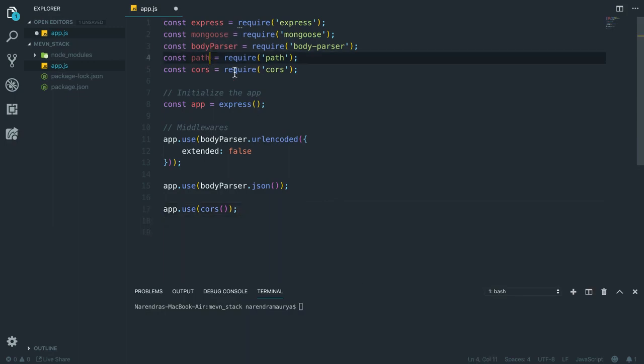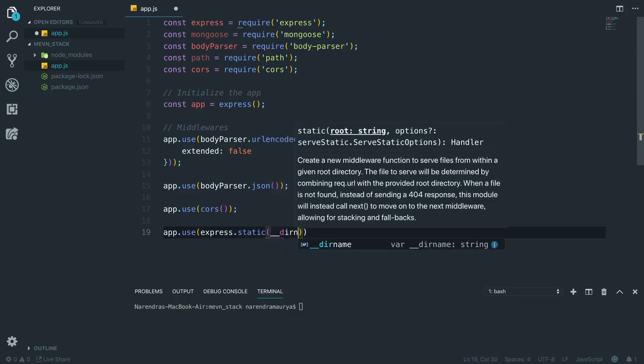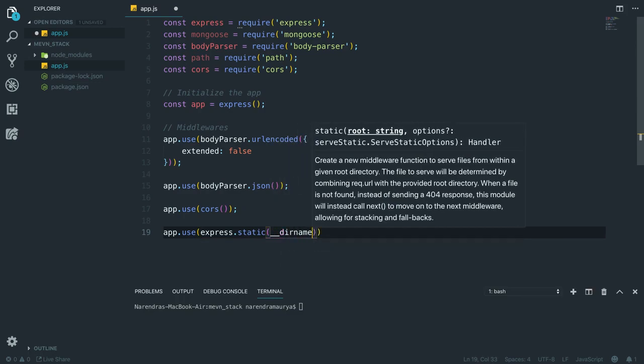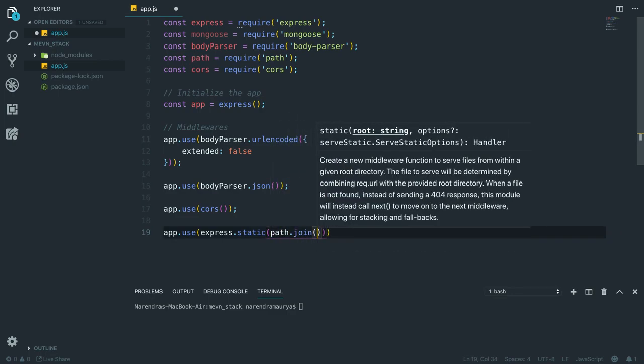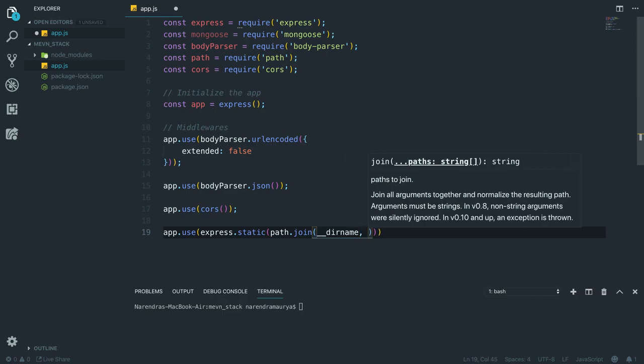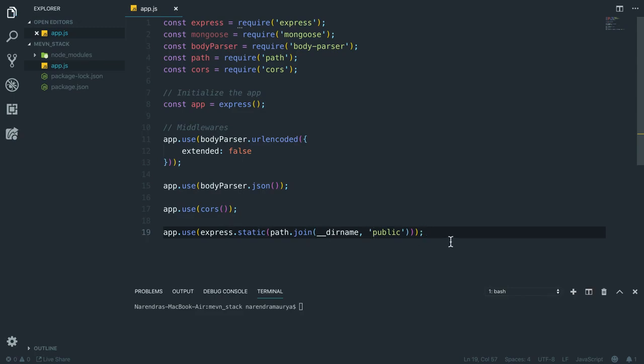Then we want to apply the path module, so to apply the path module we simply write app.use express.static, and I'll tell you what we are gonna do in this. path.join, __dirname, comma, and we'll simply say public. So this piece of code is simply saying whatever we have as a public folder will be our static directory.